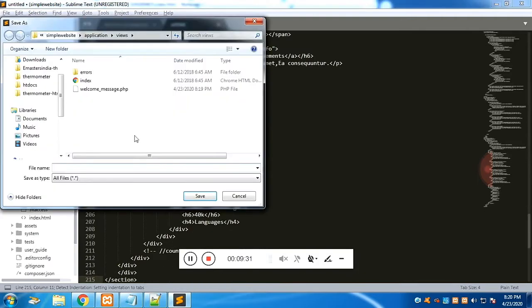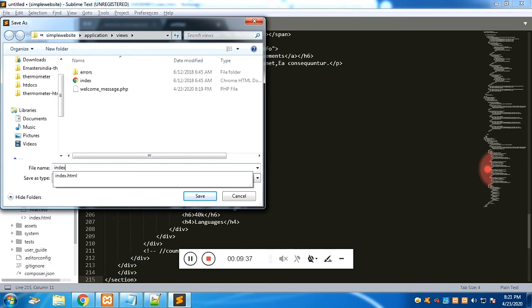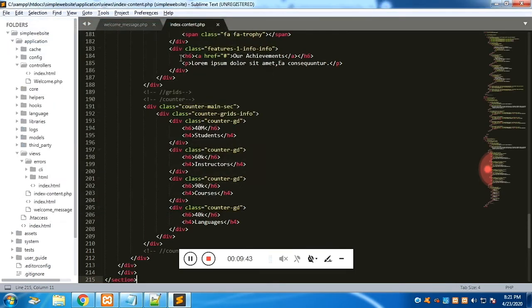Fine. Now let's name it, since it's an index page, we will name it as index-content. As you can see on the file explorer, it shows the application. Inside application we have views. Fine. Now it's time for the unique content for about.